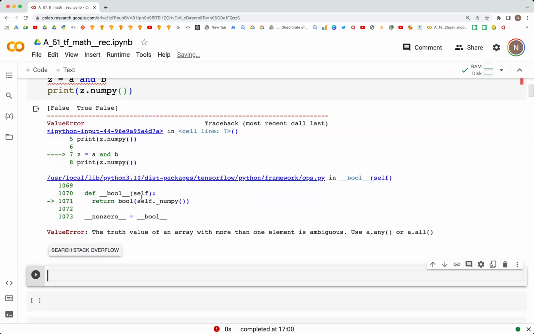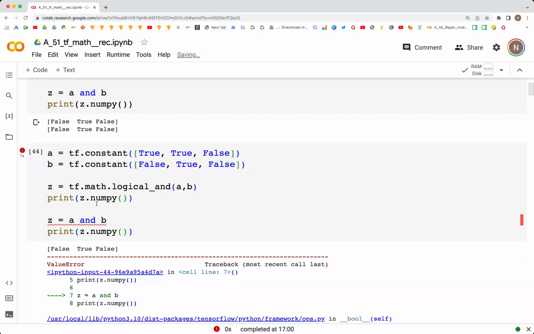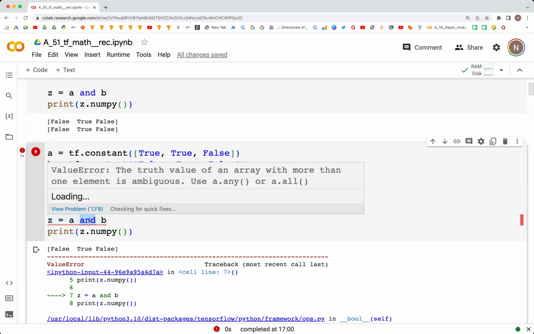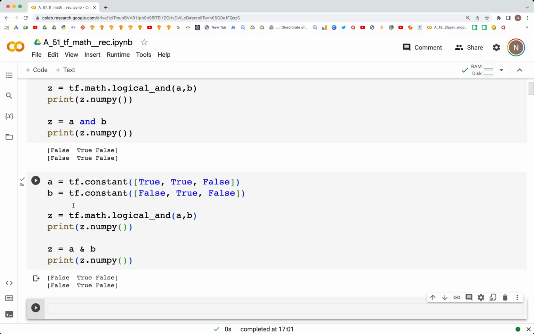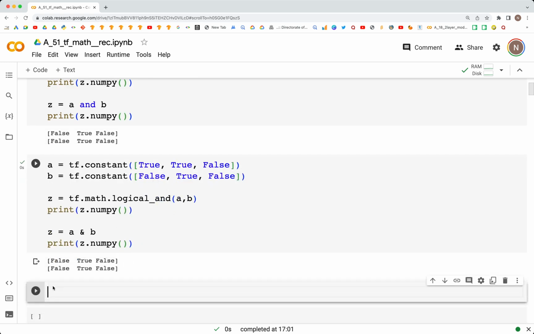Here there is an error. It says any and all. Let's try and use the ampersand instead of the letter and here, and run this. So this is the same output that we get in both the cases: true, false, and true.